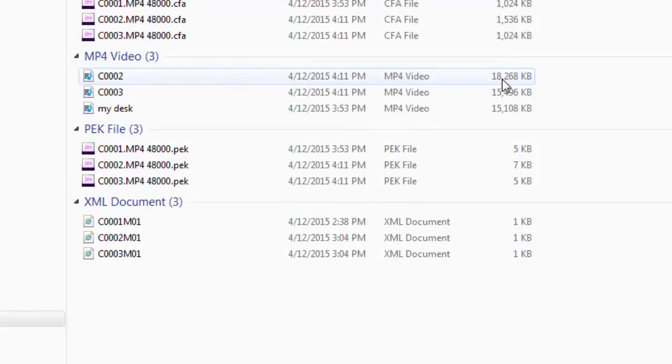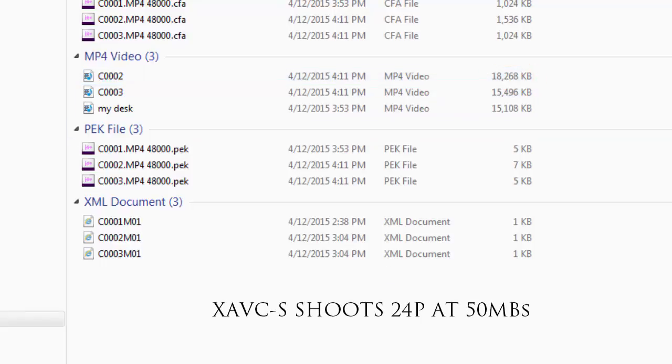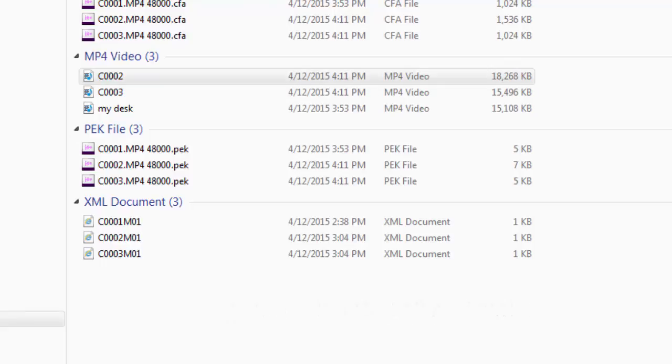You can also see the size of the file. This file is about 18 megabytes. By the way, the XAVC-S uses the MP4 file wrapper for its HD and proxy files. You can also rename the files to whatever you like.